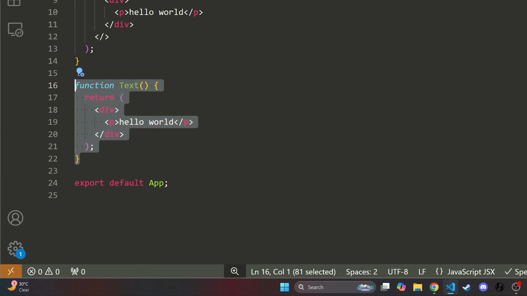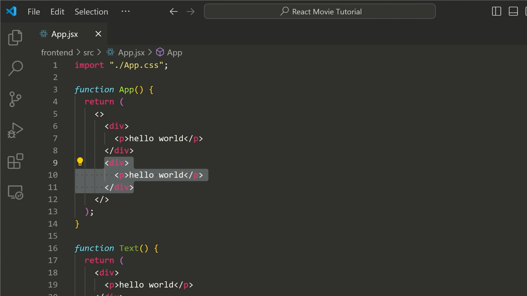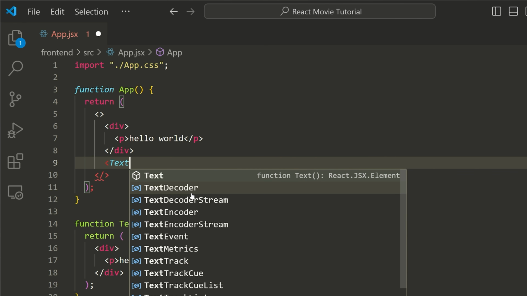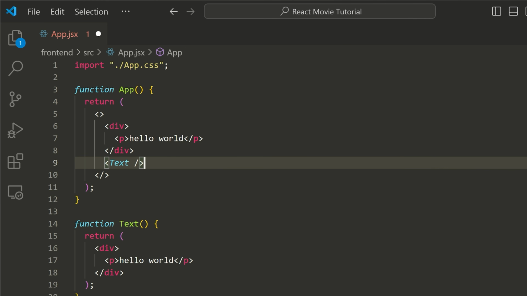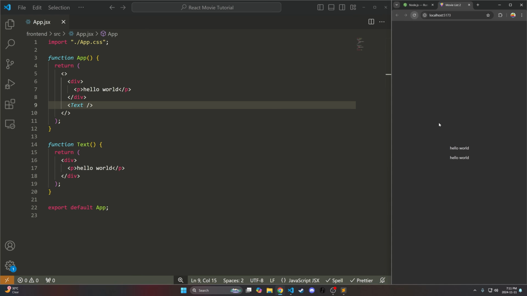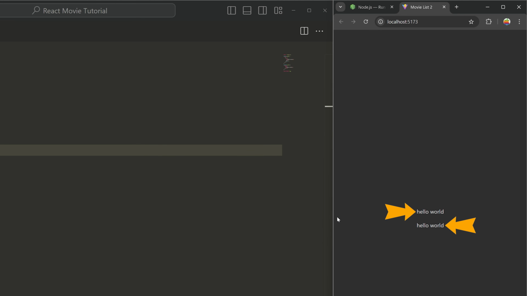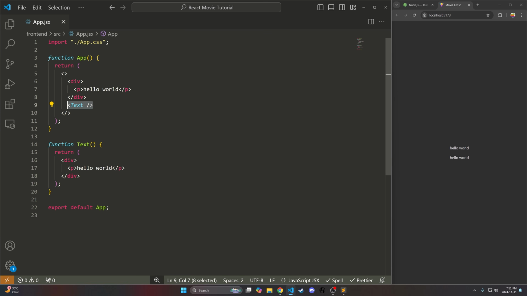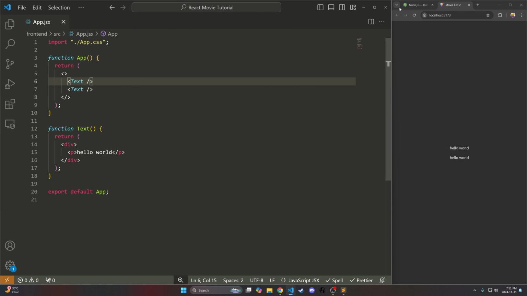Now if we want to use the component, we use it just like any normal HTML element. I can simply write the name of the component, and then end the tag like this. So I can say Text and then slash. I can save, and when I reload, notice that my text is still appearing. What I can actually do is put this component two times, and now I'm showing two Text components inside of my app.